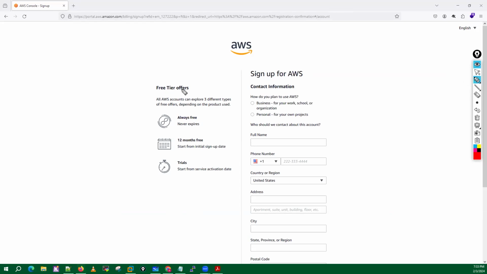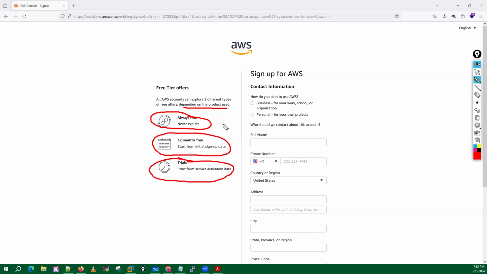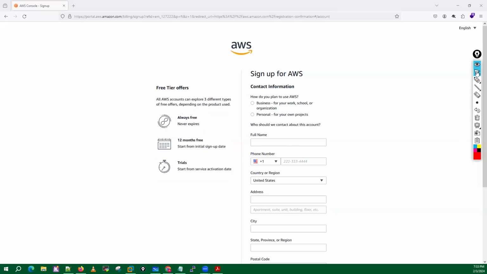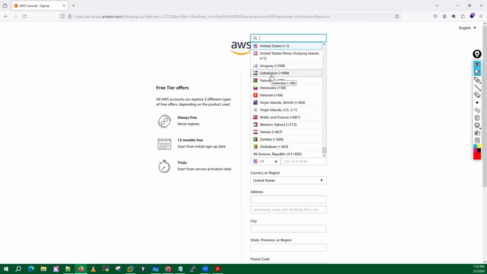if you see this, all AWS accounts can explore three different types of free offers depending on the product used, right? We have always free, which never expires, we have 12 months free, and we have trials. You can go by default, so don't choose anything here. How do you plan to use AWS? You can put personal use, and put your full name. Let's suppose my name is Hemu, so I will put Hemu here. Put the number here. A number is necessary, guys.